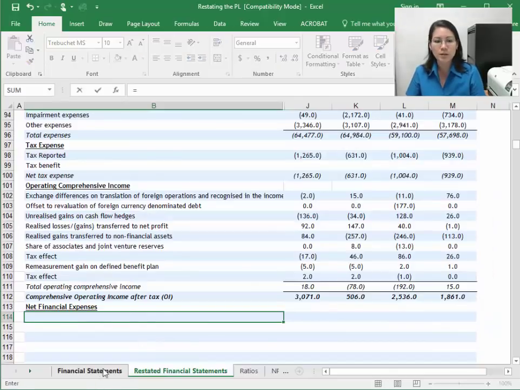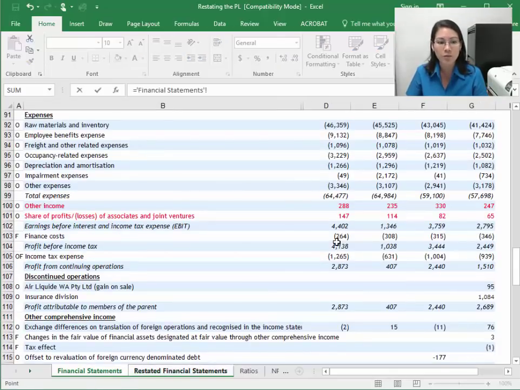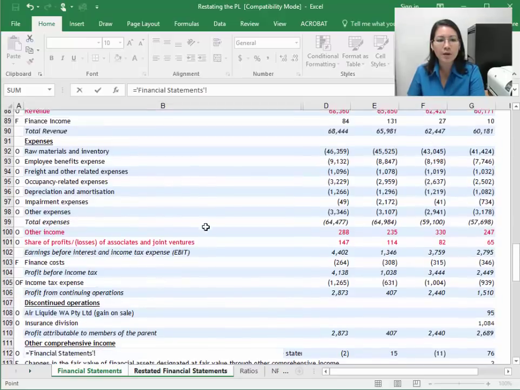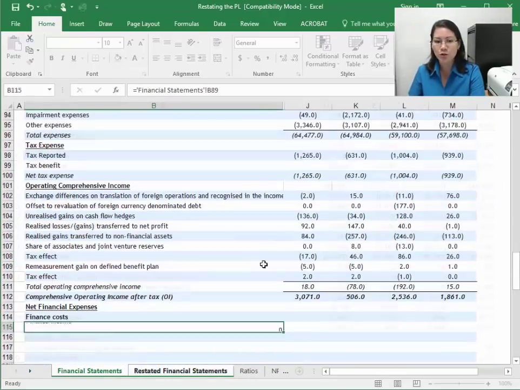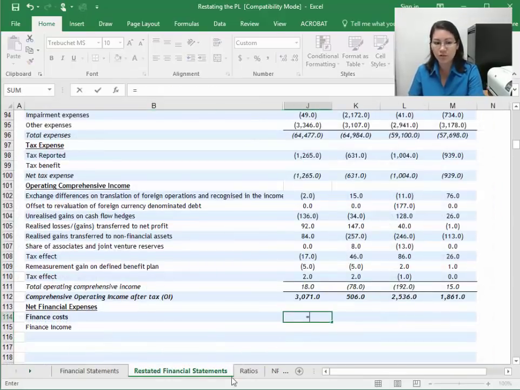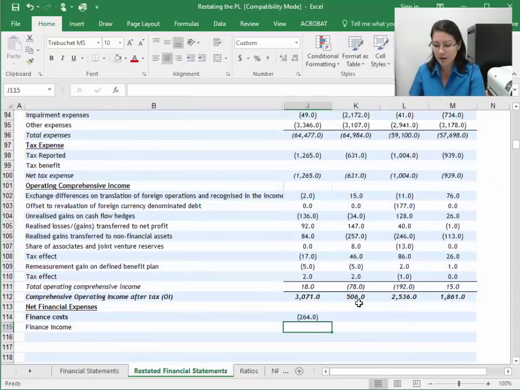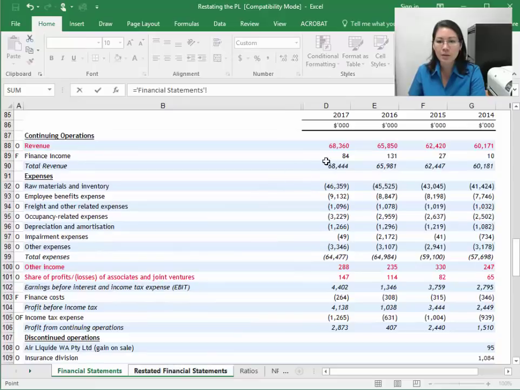So equals, let's link straight to those. Got to link to my F's, remember? I'm going to do income and expense together because there's not many of them. So finance costs there and finance income here. I only have two, and most of you will only have two, just finance costs and finance income. Finance costs there and finance income here.